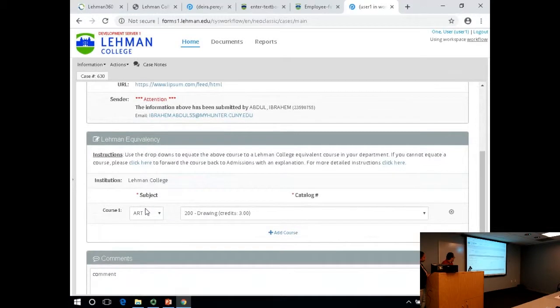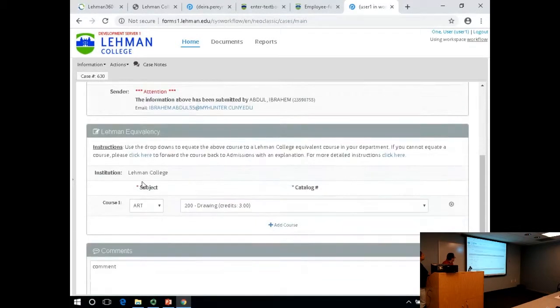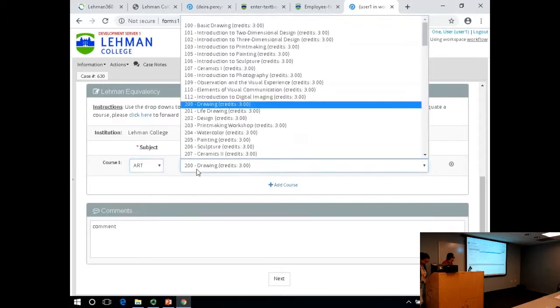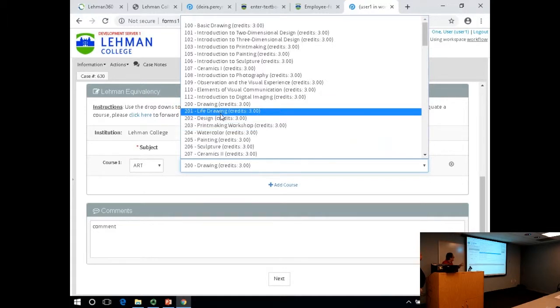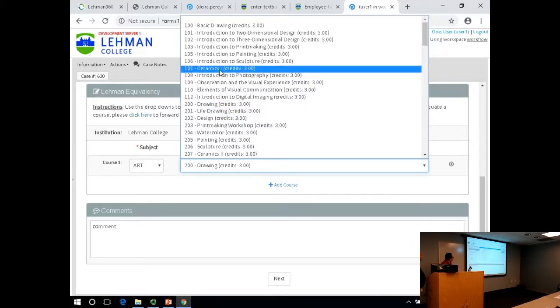Then at the bottom of the form, the instructor is going to equate that class. This is an art class, so it was sent to the art department. The art department is limited only to the subjects within that department. If I select ART, then I will be presented with all the active courses for ART in the Lehman catalog. I will see also the credits. So let's say that I select ceramics.